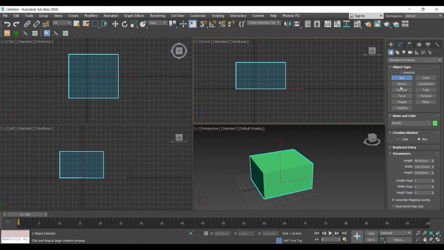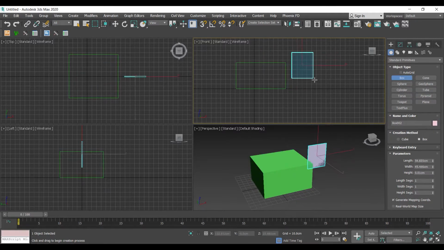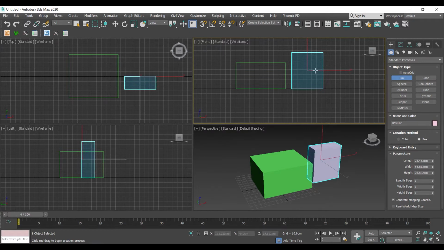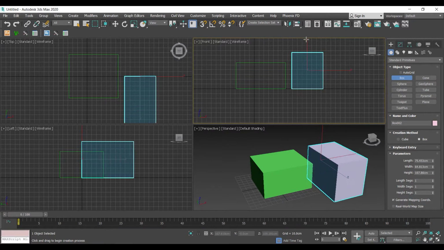If I want to draw this box on a different axis, on a different view, I'm going to create this box on the front view, click and drag. You can see the base is not on the floor, it's going to be on the x-axis. And then the height is going to be on the y-axis. It's okay, we're going to go through the axis system later on.